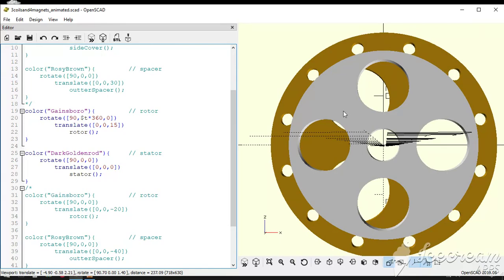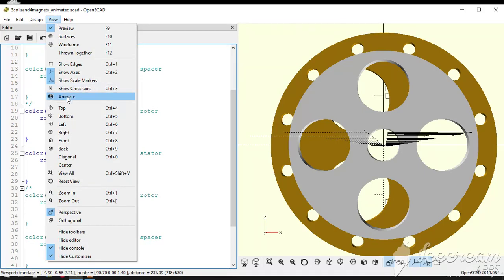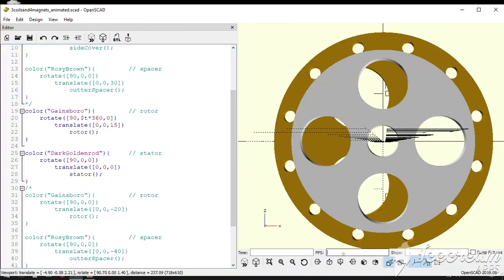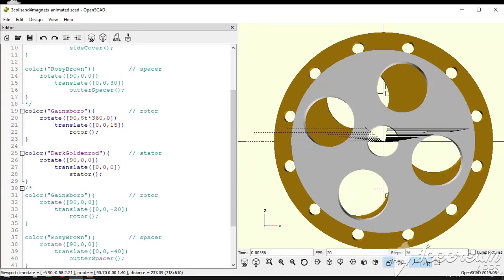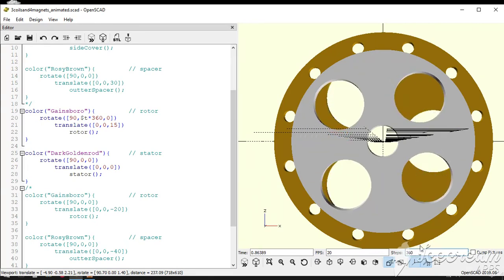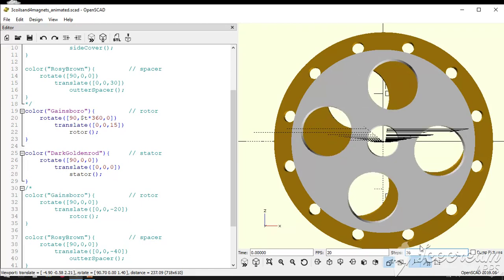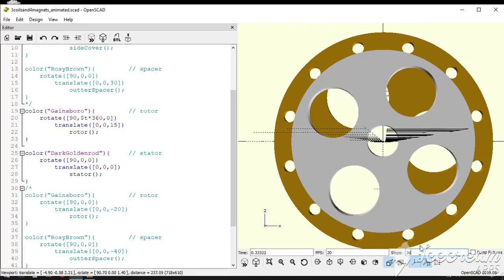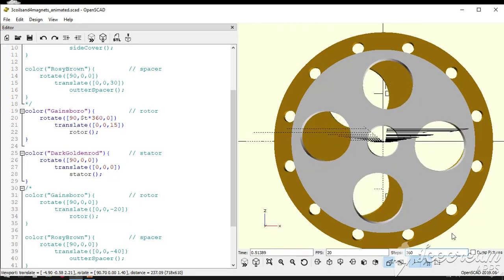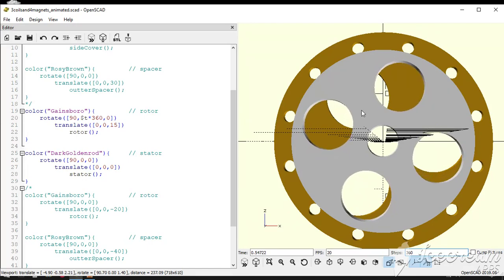So anyway, this is animated. What I want to do is show, view, animate, and down here we have frames per second, so we're going to put in 20 frames per second, and we're going to do 360 steps. And is that not cool? Look at that, we speed it up a little bit at 36. Okay, 360.